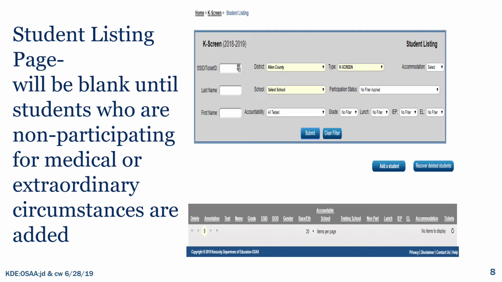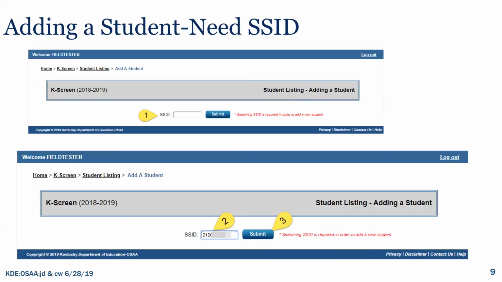Also, you'll see some of the different things on the screen. Once you add some of your students in there, if you've got to file a non-participation, you'll be able to see them on this particular screen. Now, how are we going to add those students so that they're not blank anymore? Remember what I said, only if you need a non-participation. So, if you need a medical or extraordinary, here's the first step.